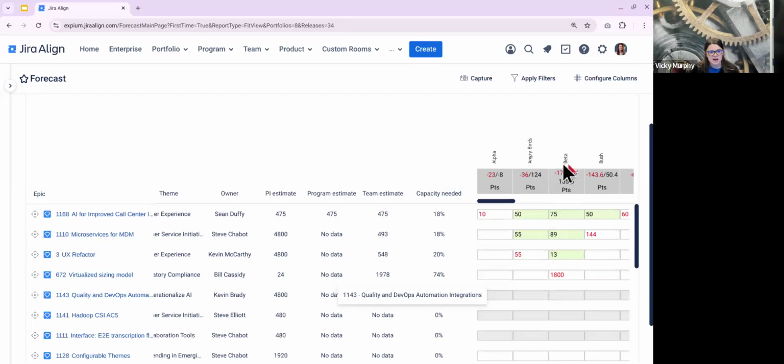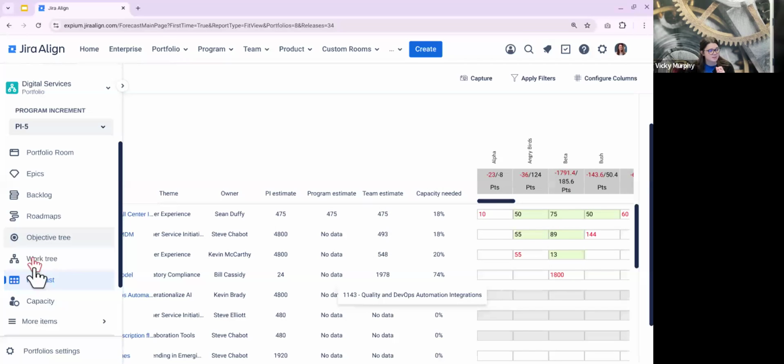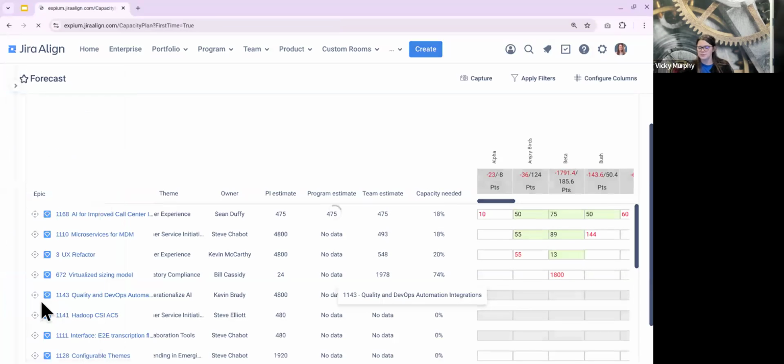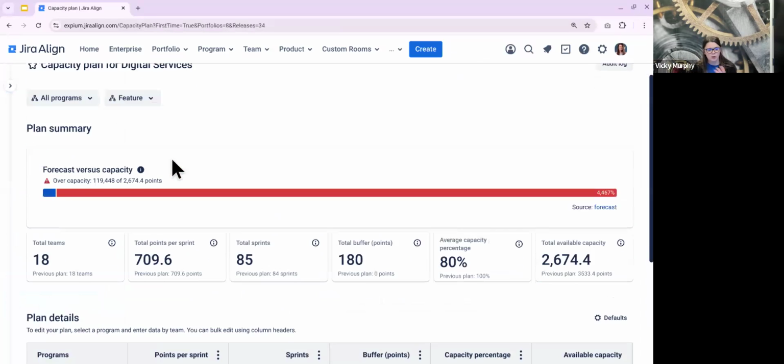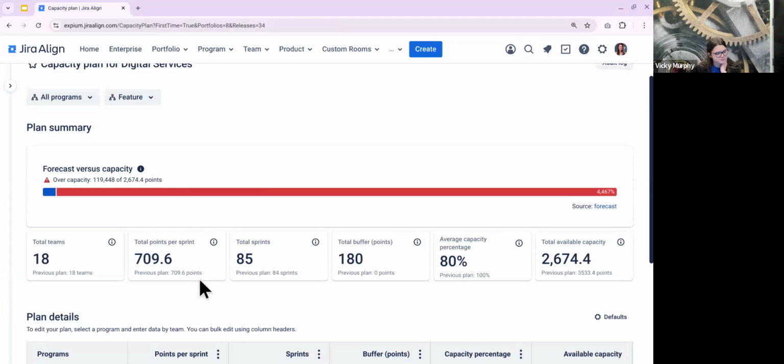But what we can also do here is work with the team's capacity. And so this is where that second module comes into play, the capacity module. The capacity module is going to give us the ability to set and understand how much work a team, and then rolling up into a program and a portfolio, can accomplish in a PI. So in that quarterly planning increment.